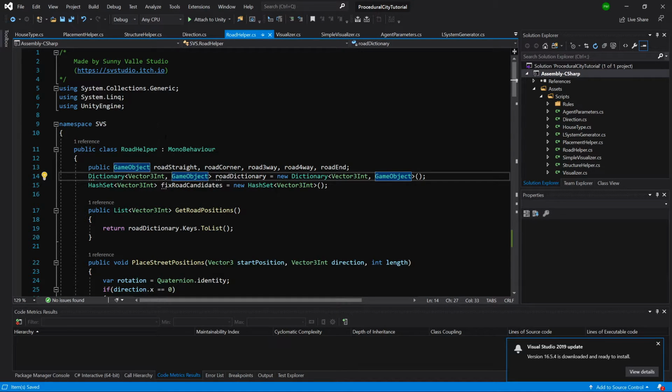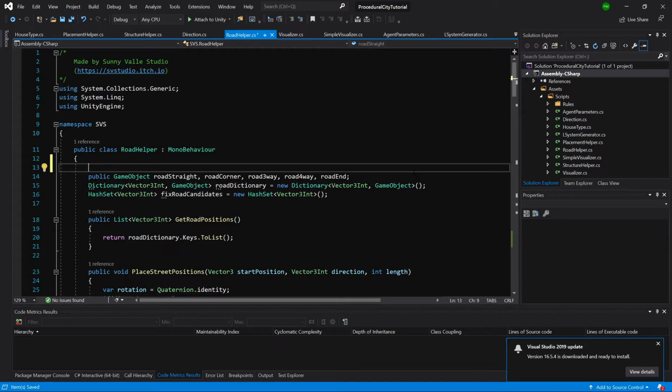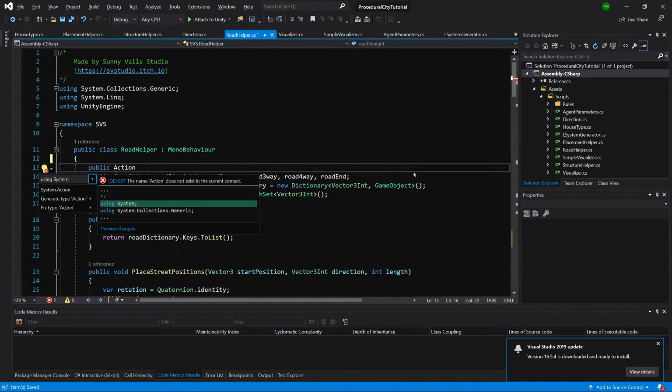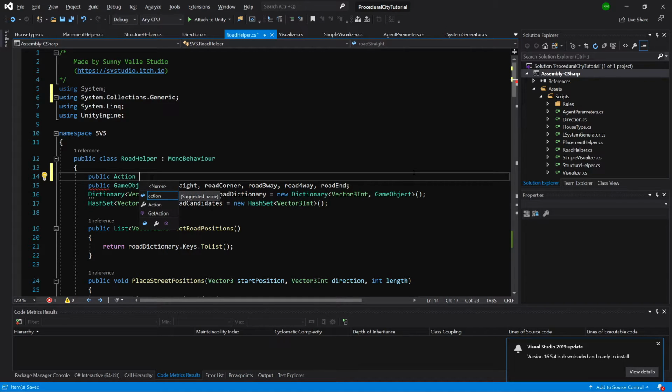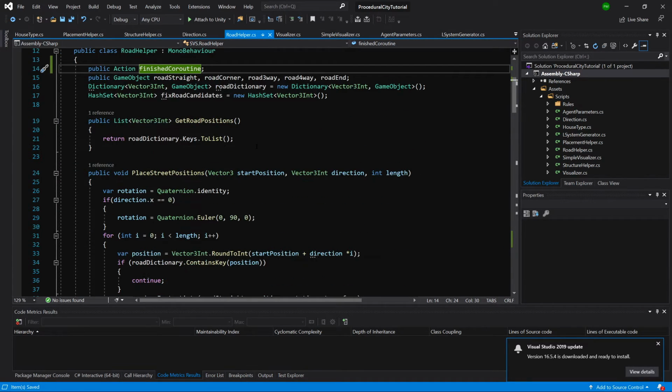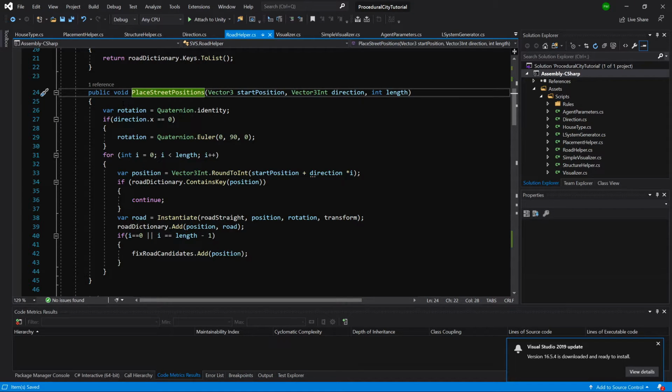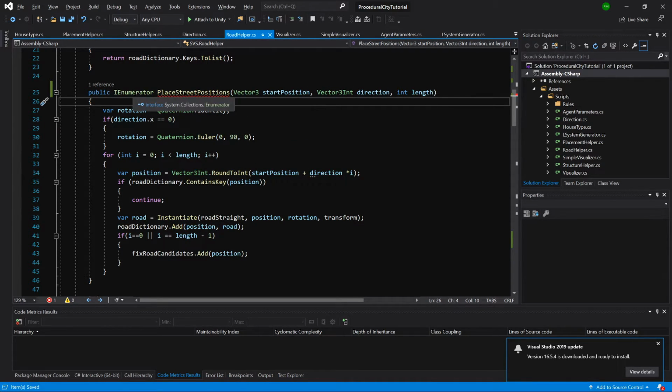Okay. And we will use a delegate, an inbuilt delegate of type Action here to pass information that we have finished placing road. So let's create at the top of this class public Action. I need to call Alt-Enter using System, and let's call it FinishedCoroutine. Okay, we will now slide down and choose PlaceStreetPositions. Instead, here we are going to change it to be IEnumerator. Okay, using System.Collections if you can't use it.